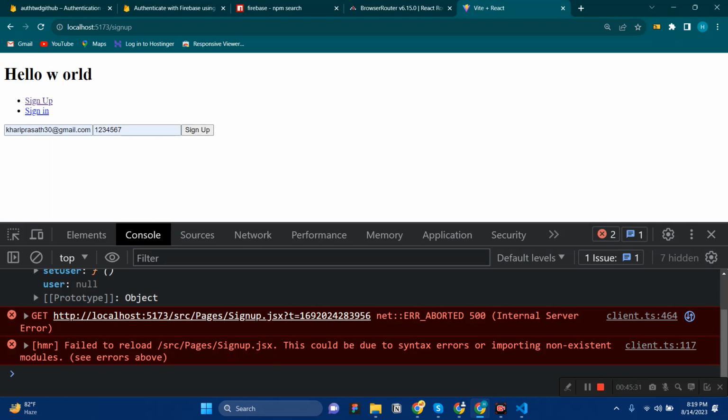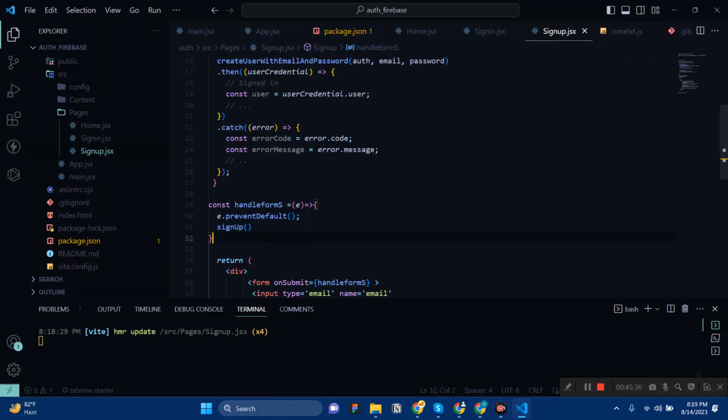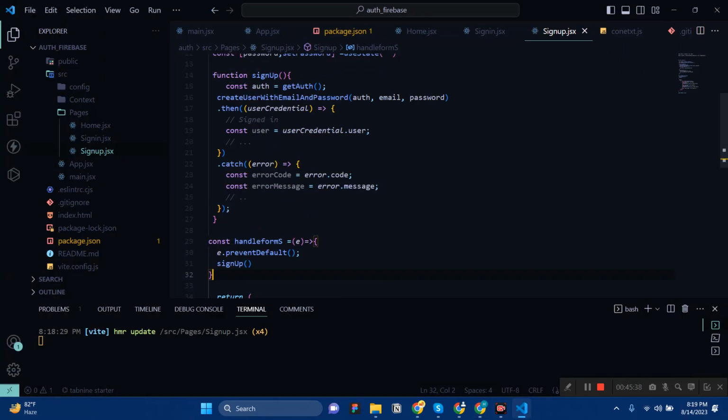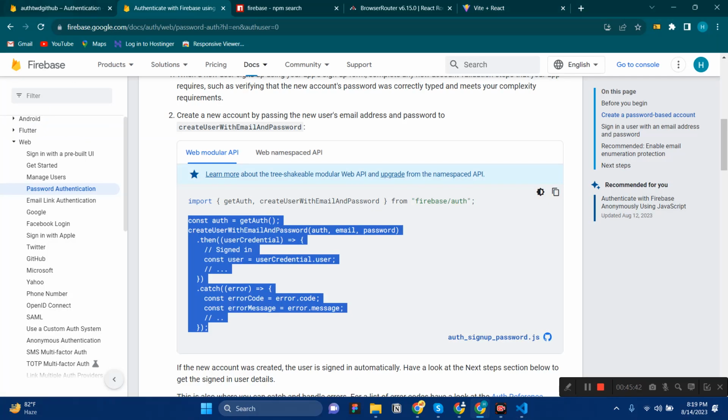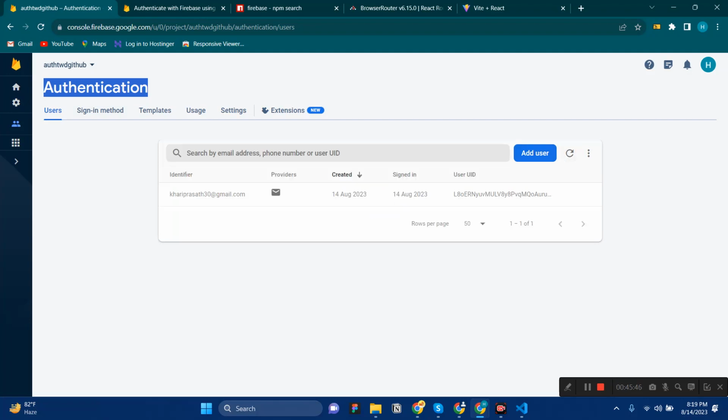So once we click on sign up, what happened? Does anything happen? Okay, I need to do something. So here user credential, it is going to say sign in. Let me do one thing. Let me go to our database. Just have a refresh here to check. You can see our mail ID is successfully added.